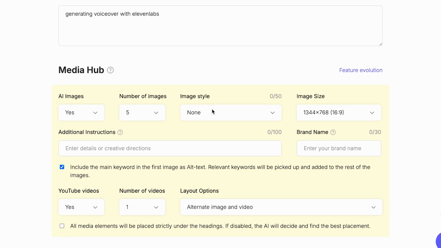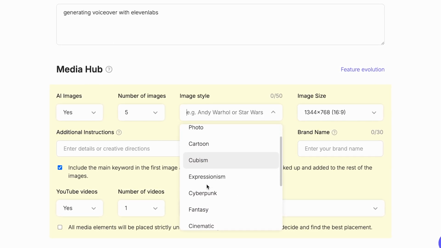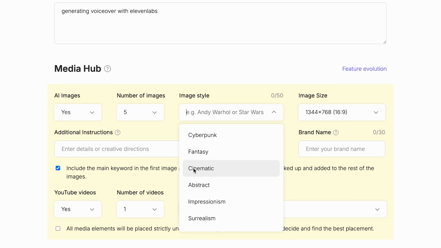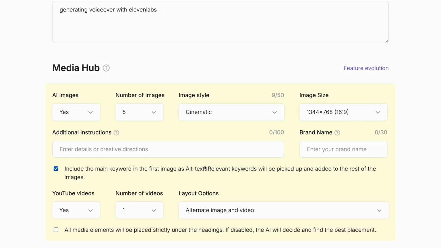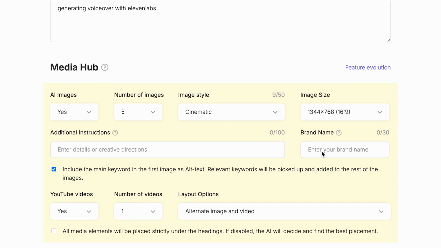We can also go ahead and change the image style. In this dropdown, you can see that there's loads to choose from, and this shows just how dynamic this tool is. I think I'll go ahead and select cinematic for our post.